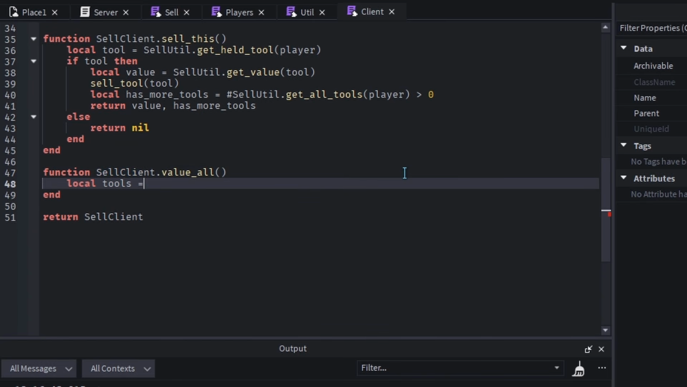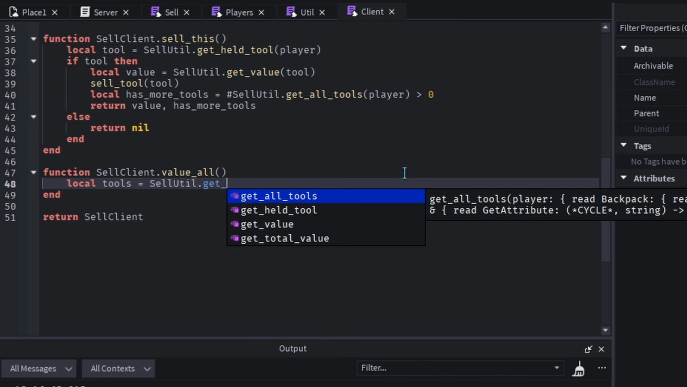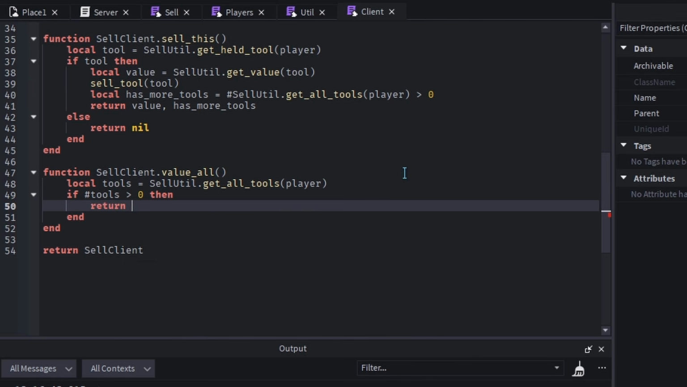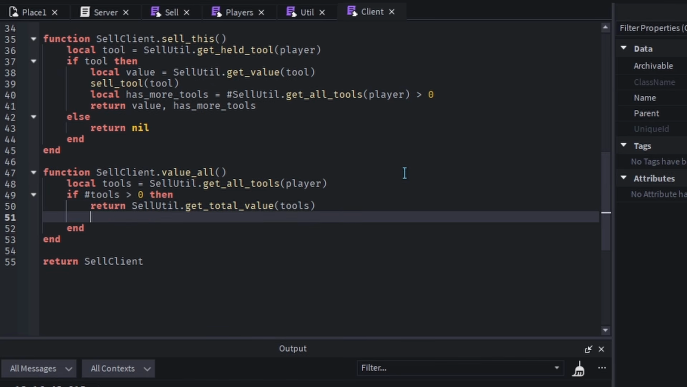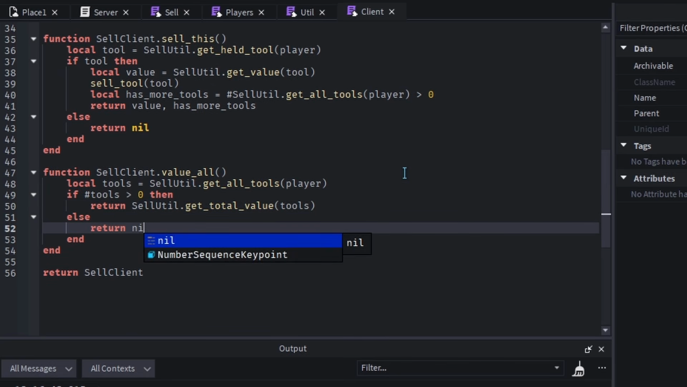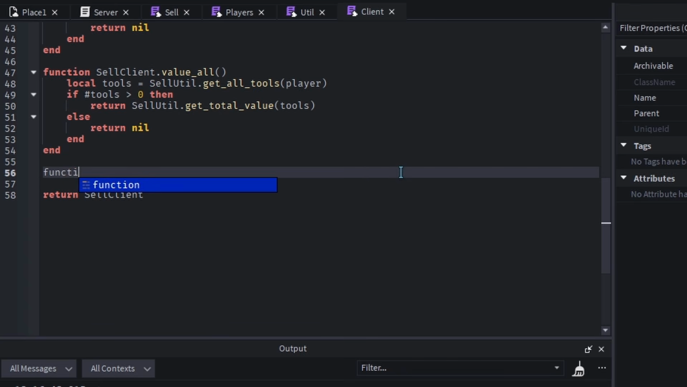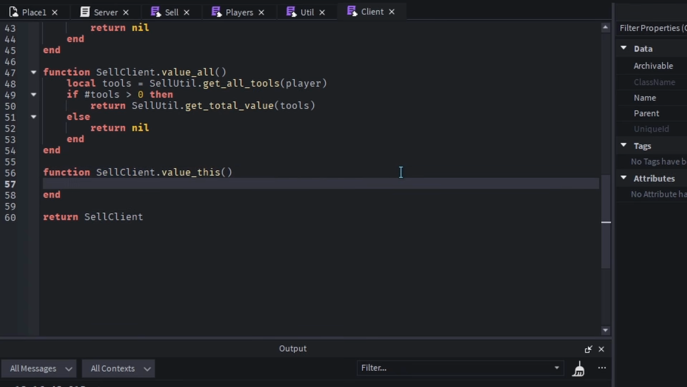Get the list of tools. Again, make sure the list isn't empty. Return the total value. If it's empty, return nil. And now we need a function for the value of a single tool. We'll pretty much do the same here.